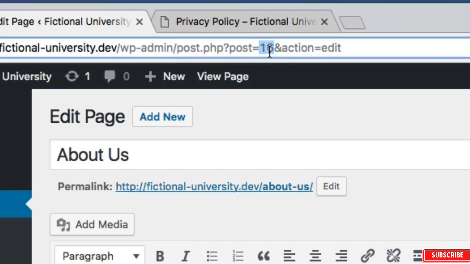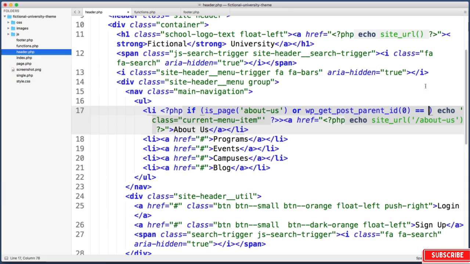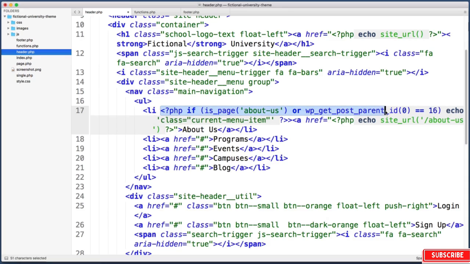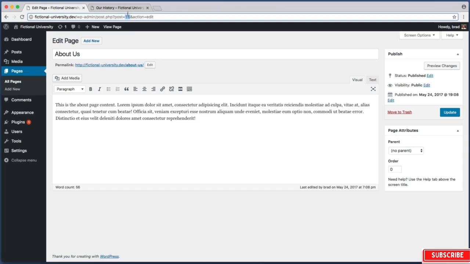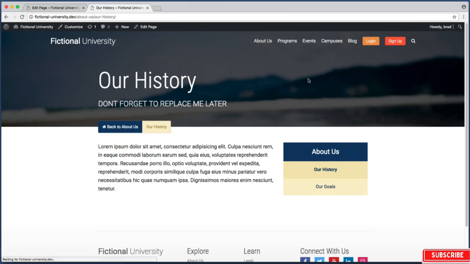Cool. So altogether what our if statement is saying is: if the current page is the About Us page, or if the current page's parent page is the About Us page, then echo out this special class. So let's save this and refresh the front end of our website. Cool. So I'm on a child page of About Us but it still knows to stay lit up in the navigation menu, and that's going to bring this lesson to a close at this point.